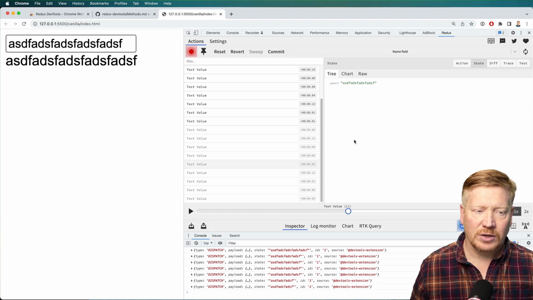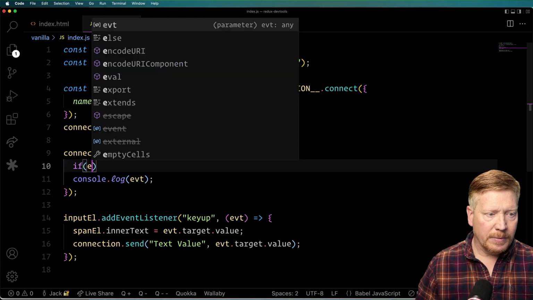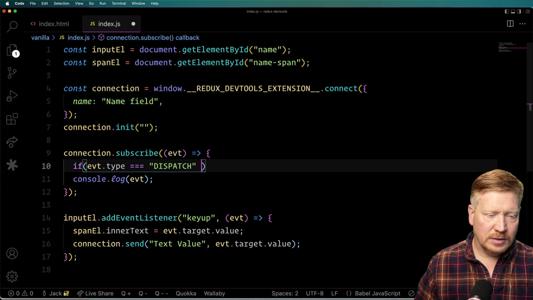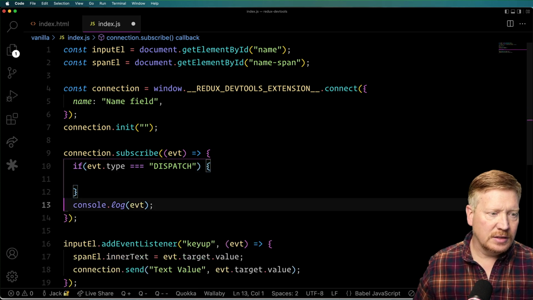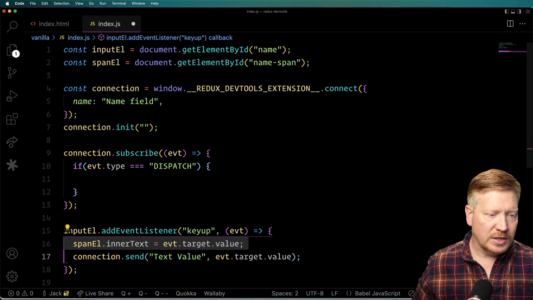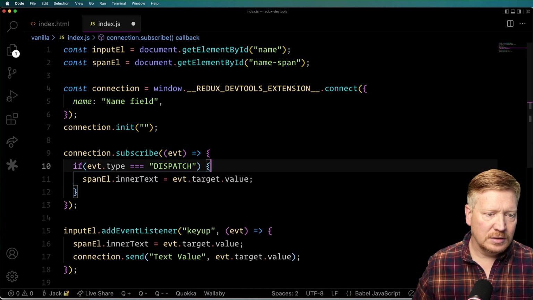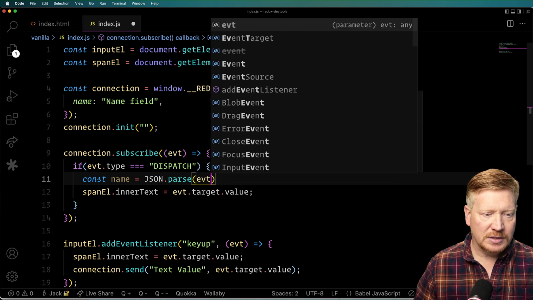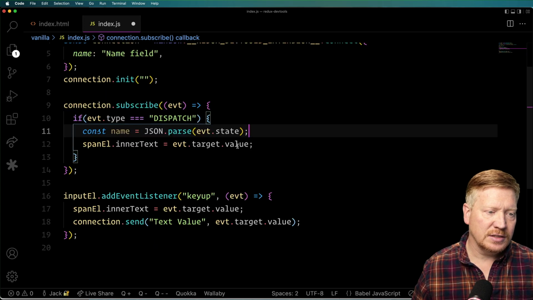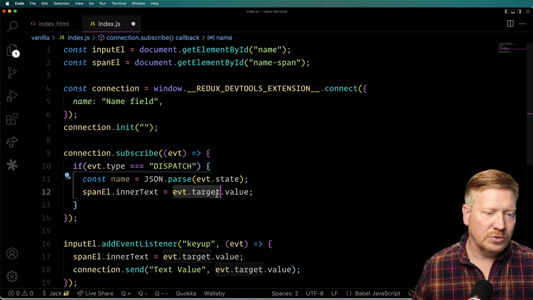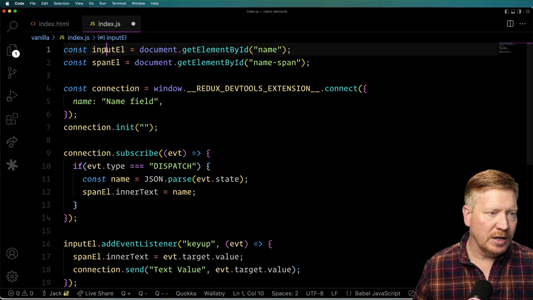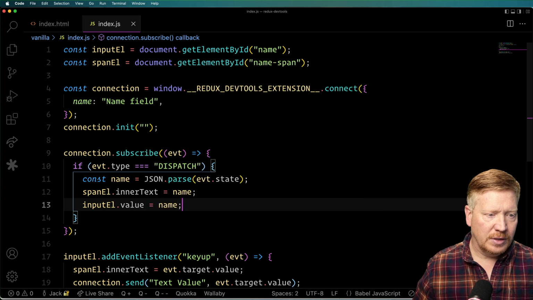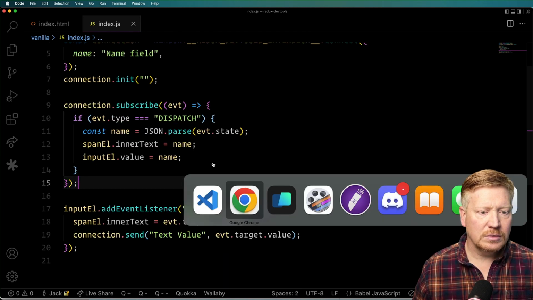So I'm going to go back over to our code. So I'm looking for event.type is dispatch. And with that, I am going to set two things. I'm going to set the span. Well, I'm going to get the name first. So name equals, and then JSON parse the event state. That's the data that's in the state. And then I'm going to set my inner text to that name. And I'm going to set my input element value to that name.